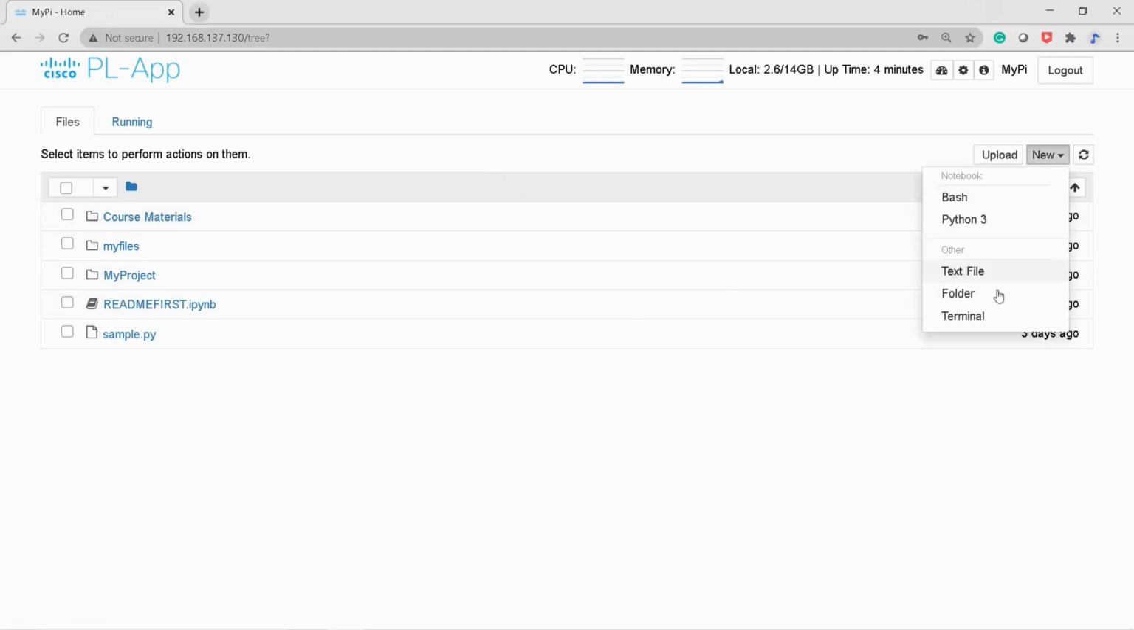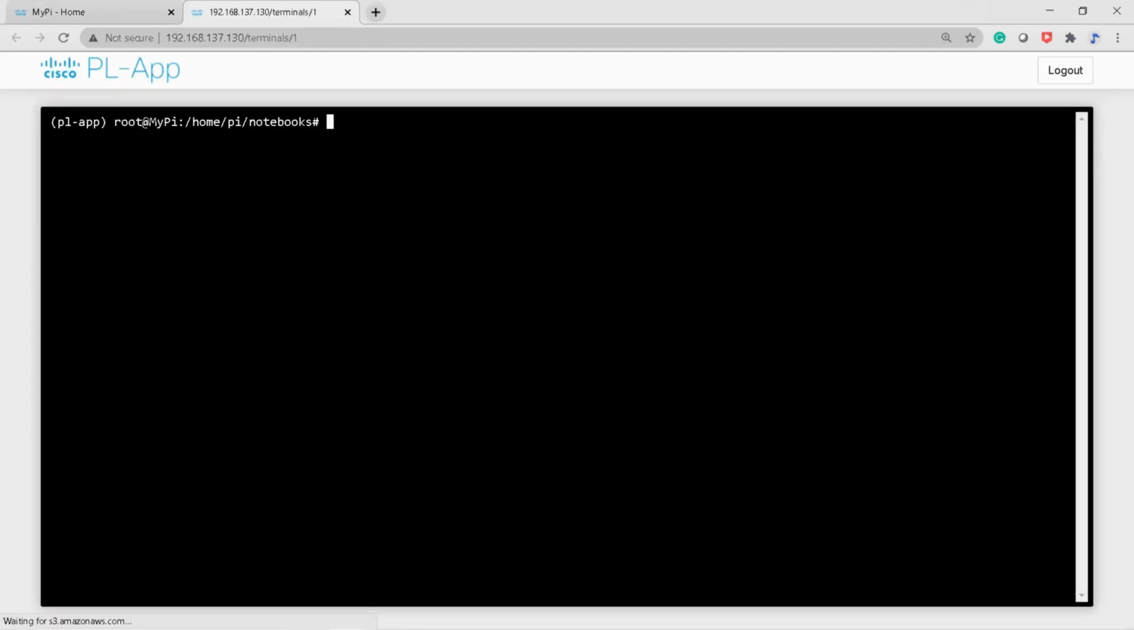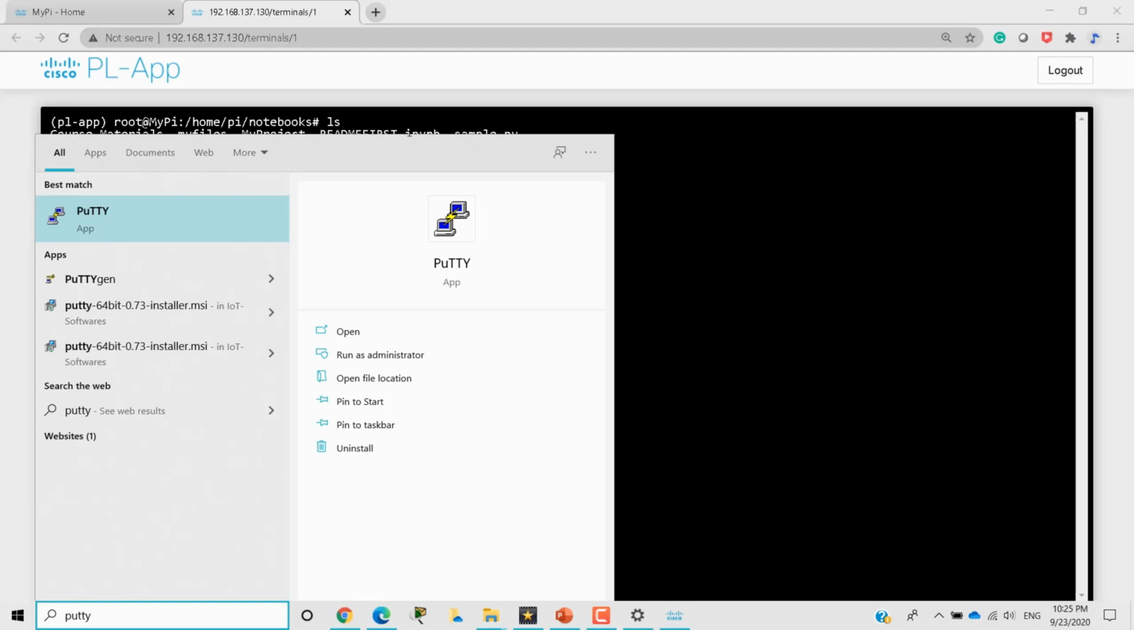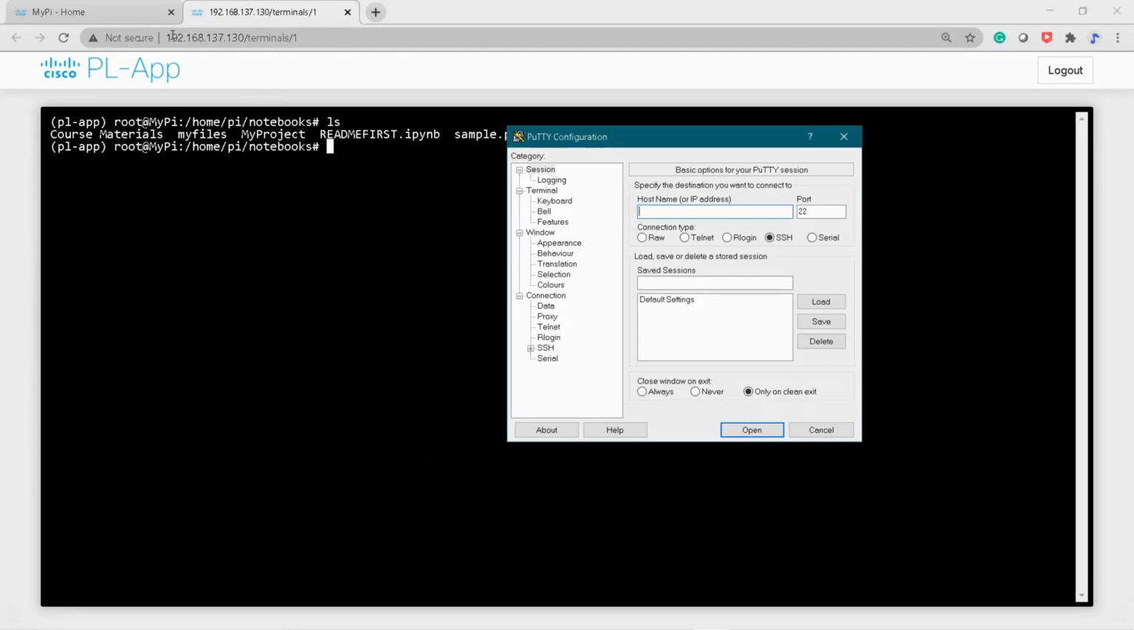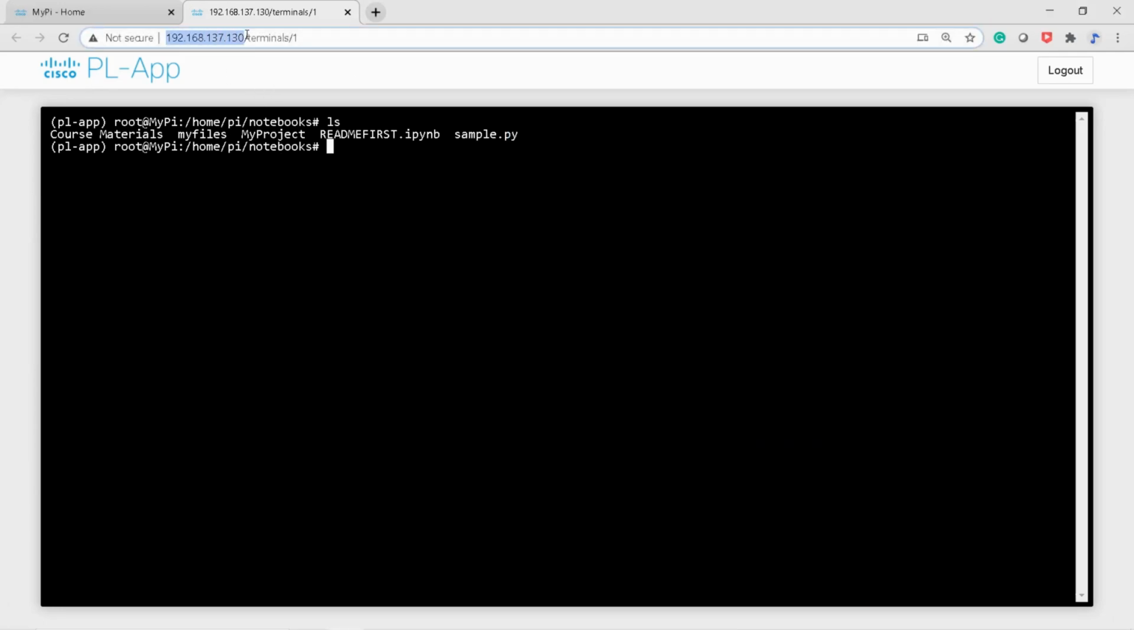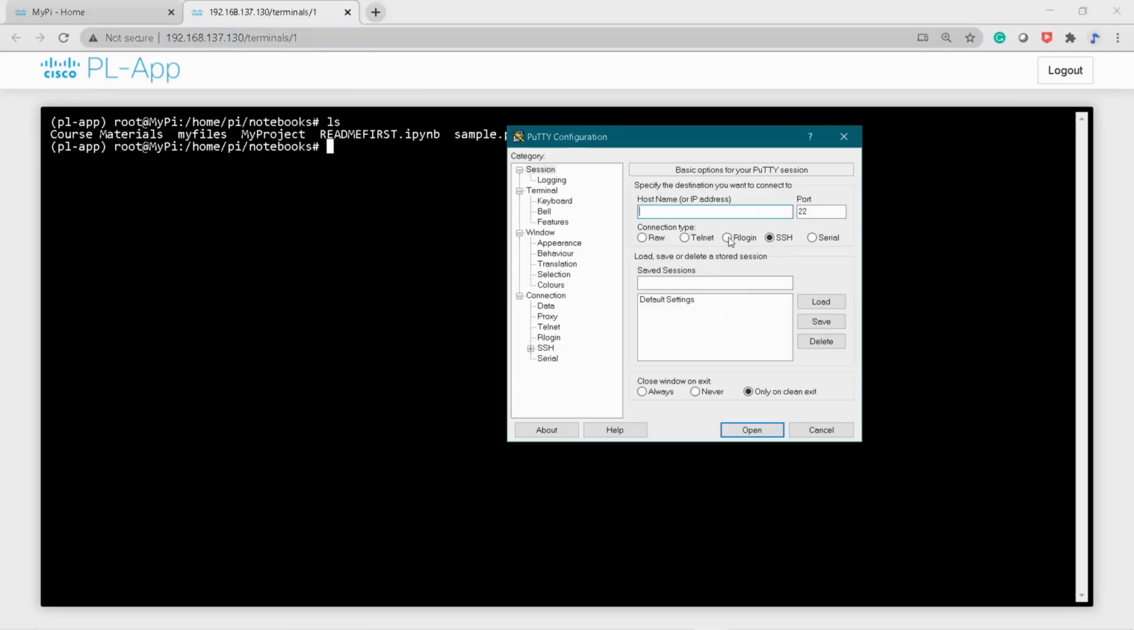New terminal. So first I have to check for PuTTY. PuTTY is one way of connecting to the Raspberry Pi for remote access through SSH. So I am opening the PuTTY software. This is the window of PuTTY. I am typing the IP address of my Raspberry Pi. Just copy it, paste it here, and edit it. 192.168.137.30 is my Raspberry Pi's IP.